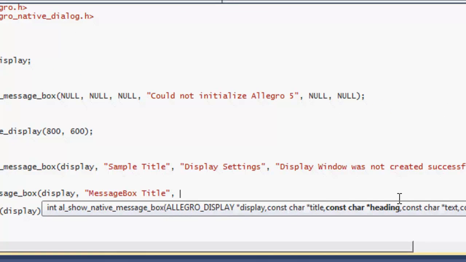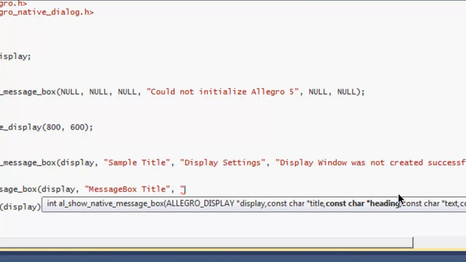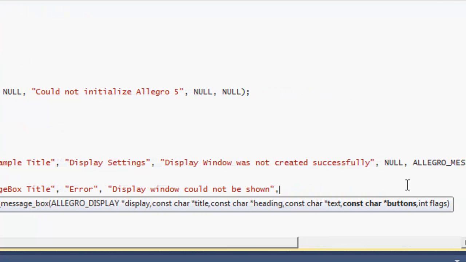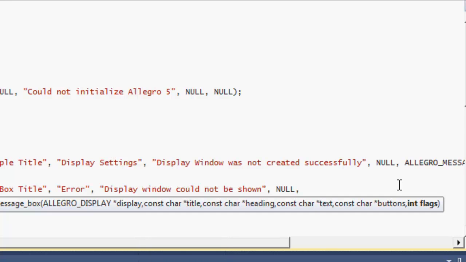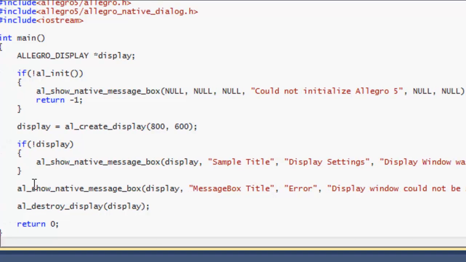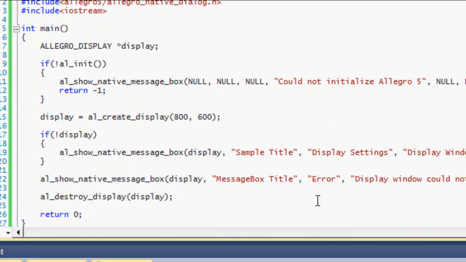The next one is the heading. This is what you're going to be talking about. Normally we use message boxes for errors, so I'm going to put the heading as error. And then for our message, I'm going to put display window could not be shown, even though this isn't true. We're just doing this to test it out. For our buttons, we'll leave this as null, and for our flags, we'll leave this as null, and I'll get to those in a second.